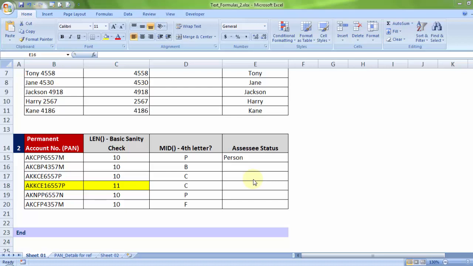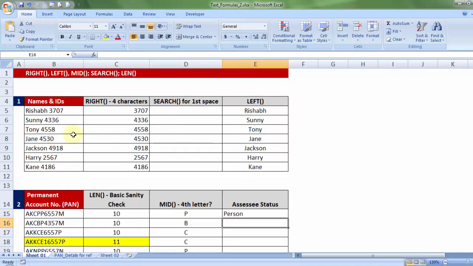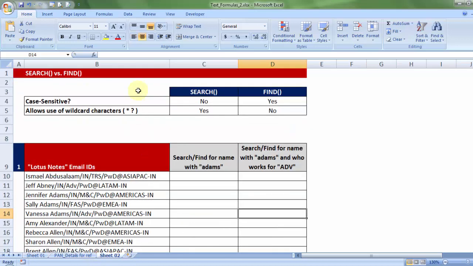Hello everyone, welcome back. In this session, we'll be discussing more on the search formula and how it differs from find. This was the last assignment that we covered. Let me now jump to sheet 02.